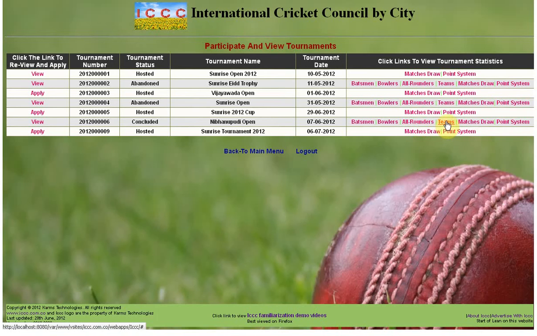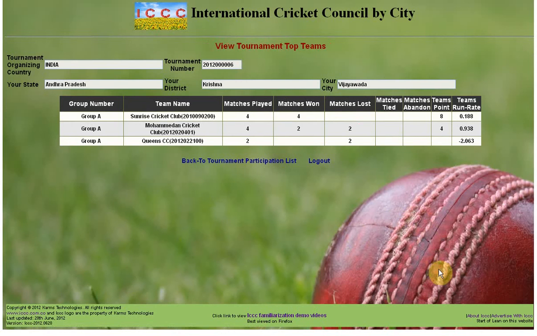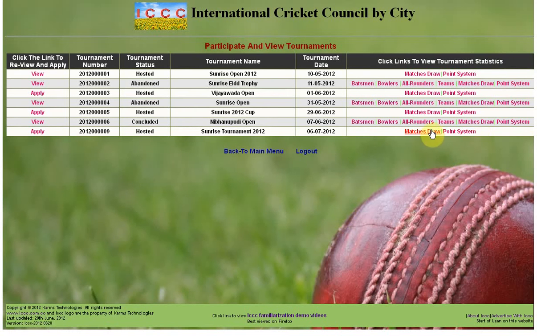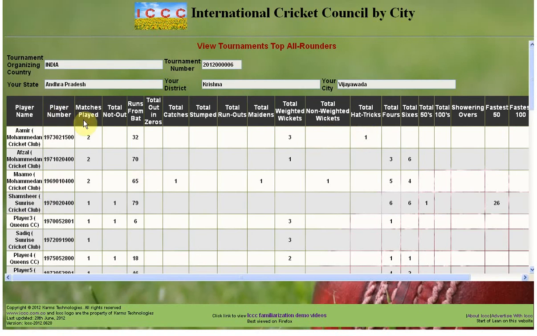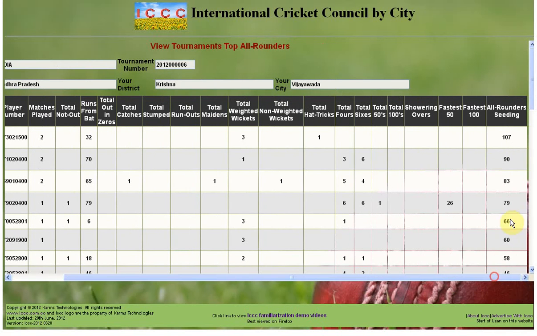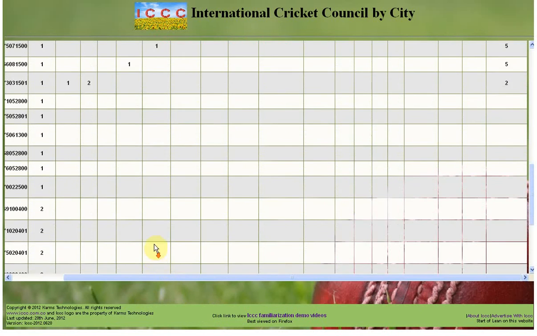If you look into team standing, basically this is test data that you see here. So how many matches they played, won, lost, points, and their run rate. Similarly, if you look into all rounders, the entire statistics is taken into consideration. See, even their seeding is given. The seeding you see here is basically on the point system. So what is included in the point system, let us look into that.